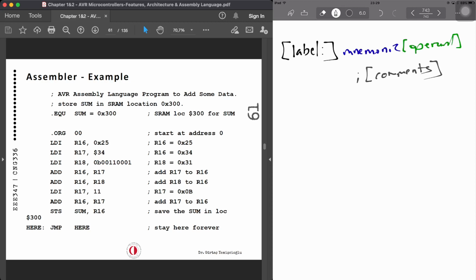So label is optional. I mean, we don't need to define it all the time, but the mnemonic, which is the instruction, has to be there. We have to tell the CPU what to do. And as you can see, we have got some directives to the assembler like .eq, .org, which can be used by the assembler. And these are LDI, adds, STS, they are the commands for the CPU.